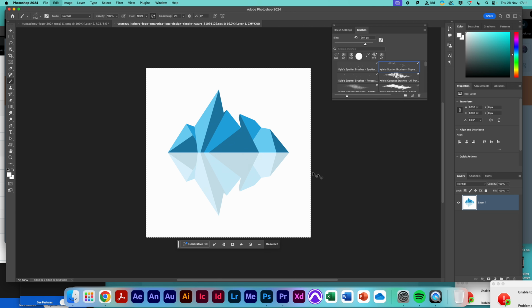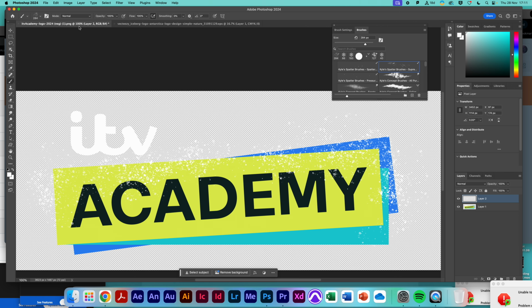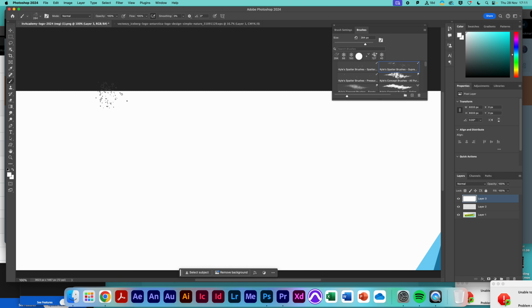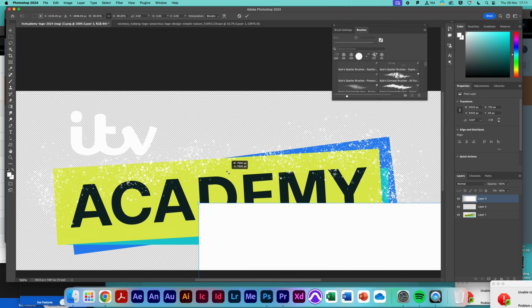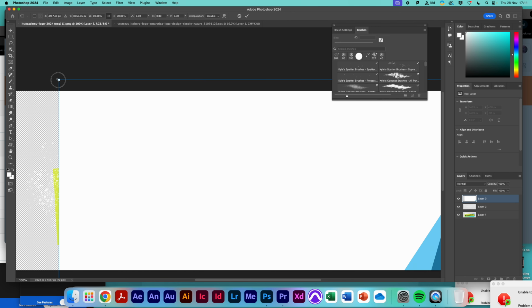I can press Command C to copy it. I can then go back to the thing that I want to place it on and press Command V, and it will paste it. Now you can see it's a very big image, so I need to go back to my move tool and resize it. It's also got a white background, which isn't going to work for the brief, because the brief needs it to be transparent.